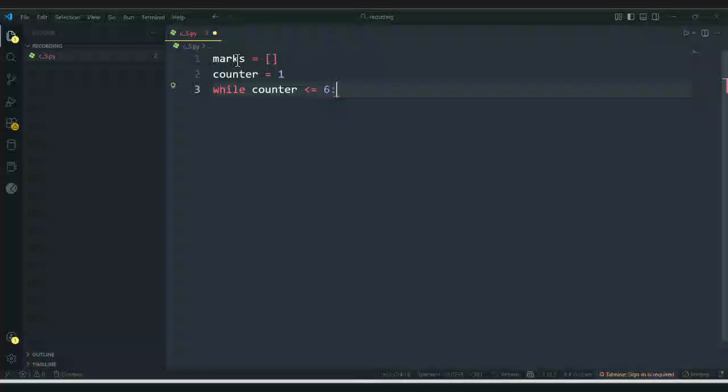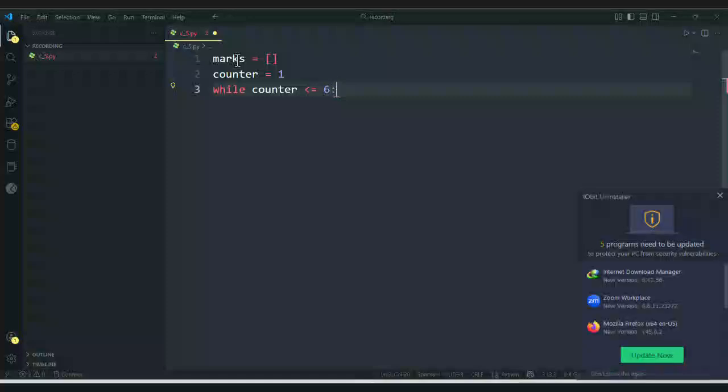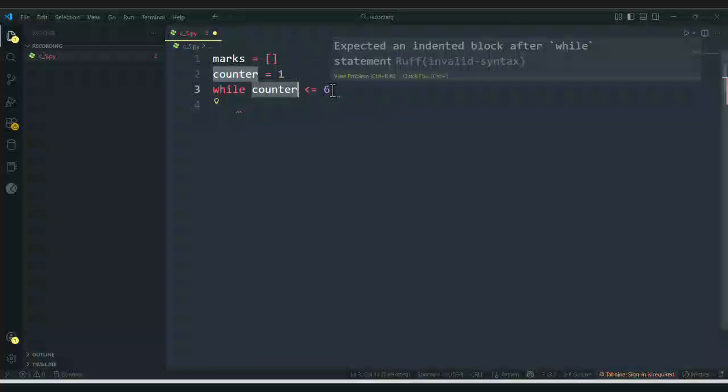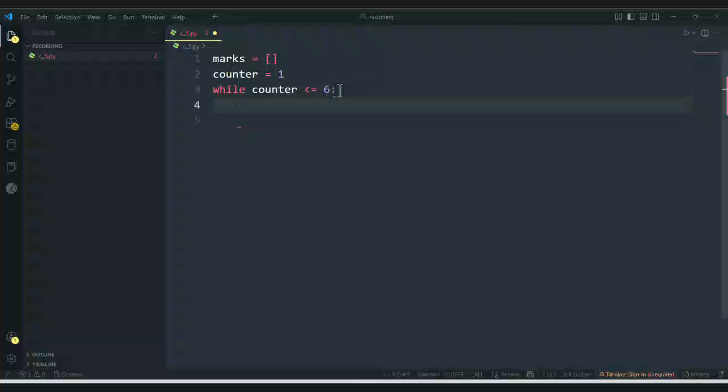6. What this while loop will do is keep track of how many marks the user has entered. So we'll have counter here as 1 initially. So the first question is, is 1 less than or equals to 6? Yes. So if so, what will then happen? Now prompt the user to enter a mark, or enter the first mark.